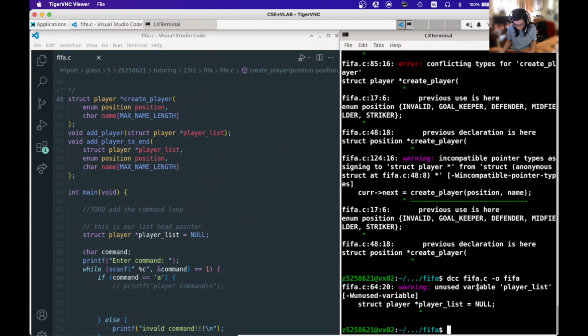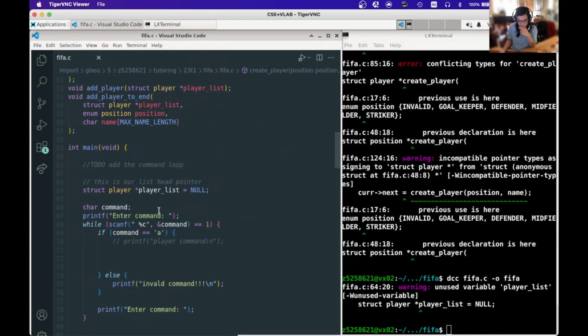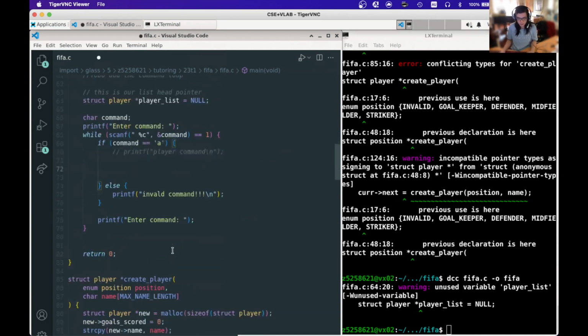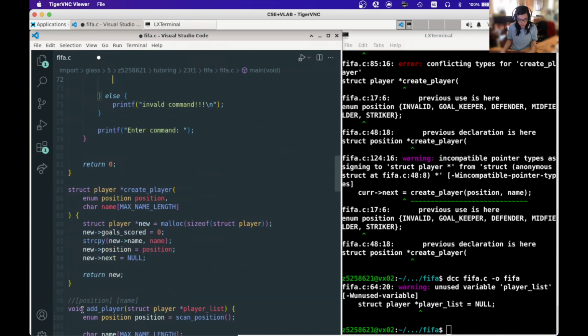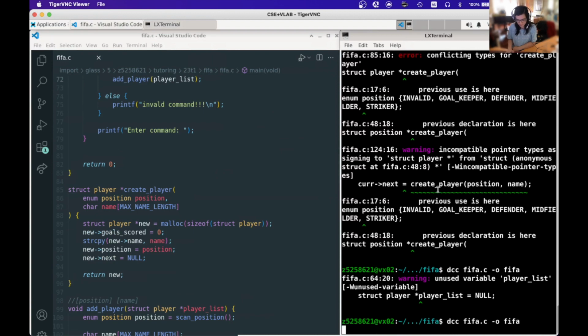What does it say here? Unused variable player list. I mean, this makes sense. It's saying here in main, we have created this player list and we never used it. Now, that's because we never actually called the new function we made. So we want to call add player here and pass in our player list. And then that's going to scan everything in and call our other function. Let's do that here. Add player and pass in our player list. Awesome. And now let's try run.